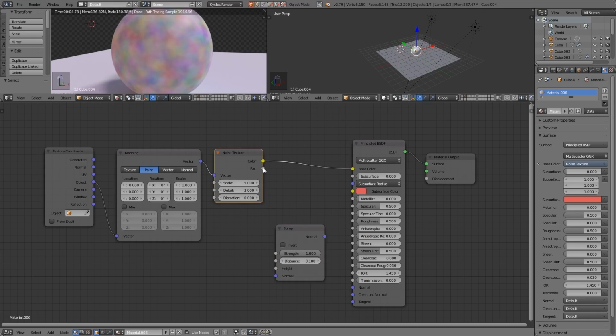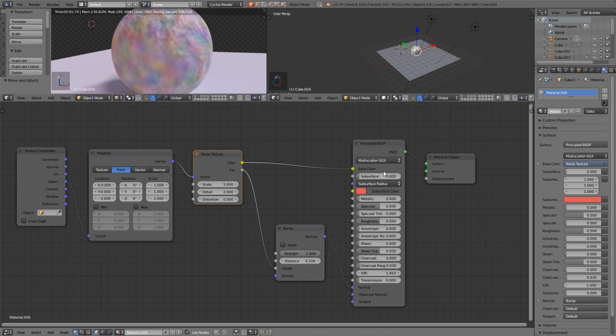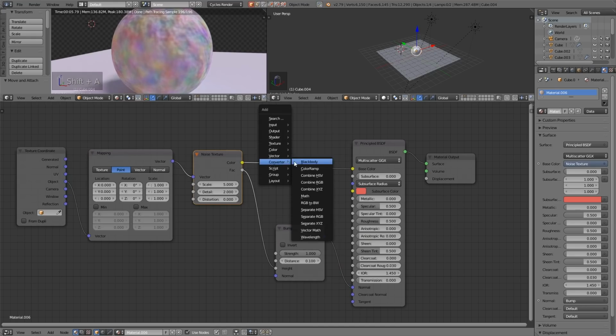From the factor, of course, the black and white, into the height, and from the normal to the normal. And there we're starting to get our bump. Move these across a touch. And in here, I created a color ramp. So Shift A, converter, color ramp.